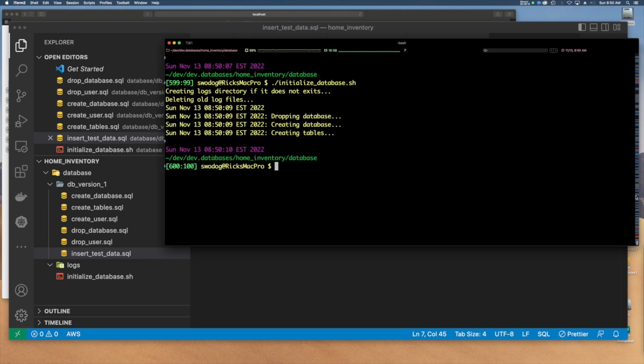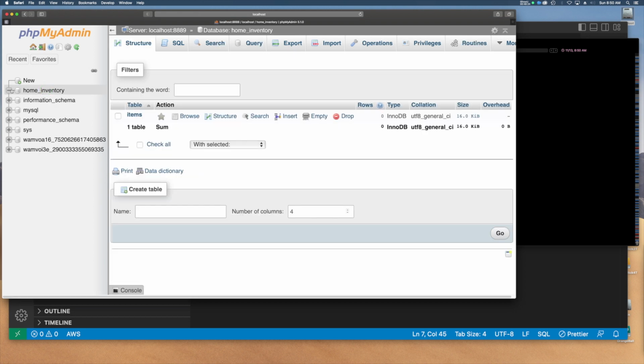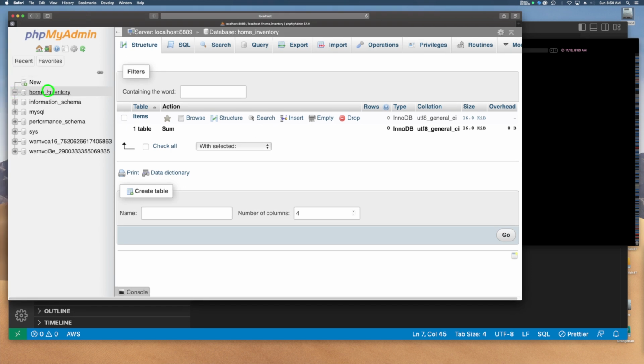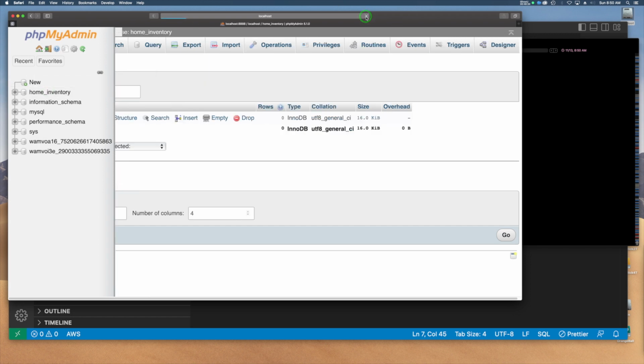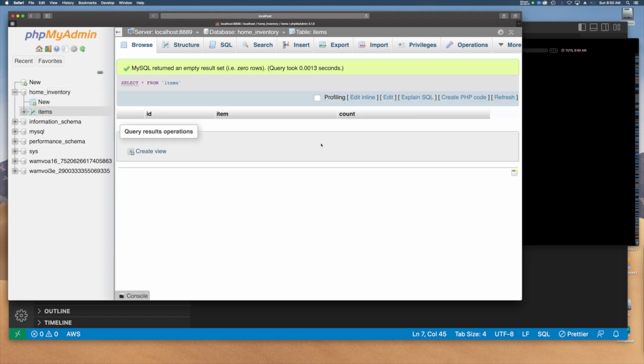Okay, no problems. So we created the table. Let's go check the database. Home inventory. Let's expand. I should be seeing, let me refresh. That's the problem. All right, now okay. So I got the items table. Now let's add some items to the items table.